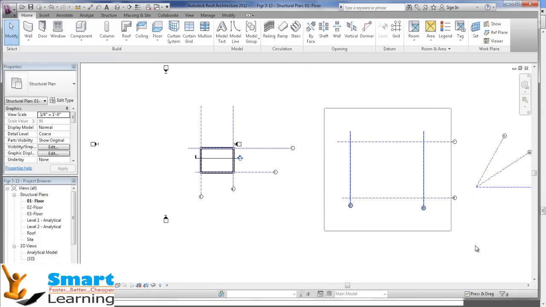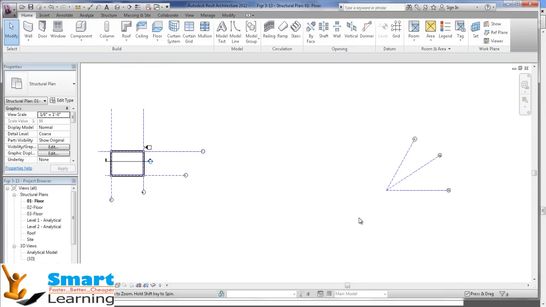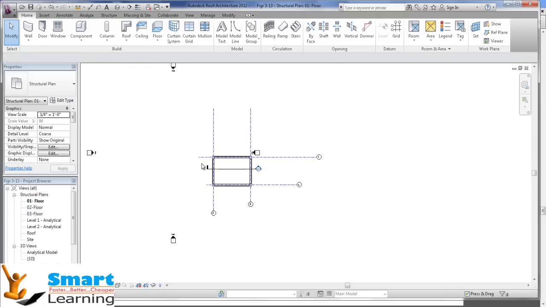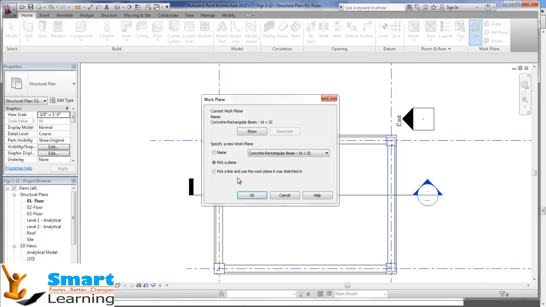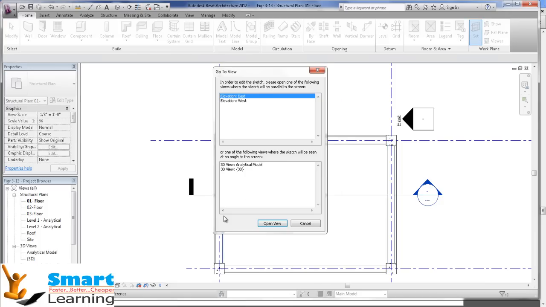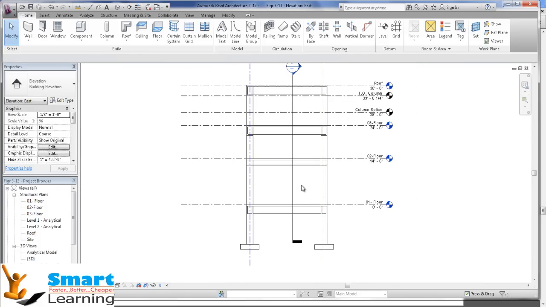These are the grids which I temporarily created, but I can directly switch to this particular view. Or maybe you can go to set and pick a plane, and I want to work with respect to this side. That means this is the elevation. You can switch from side to side, east to west, north, south, or any particular angle or plane instantaneously.